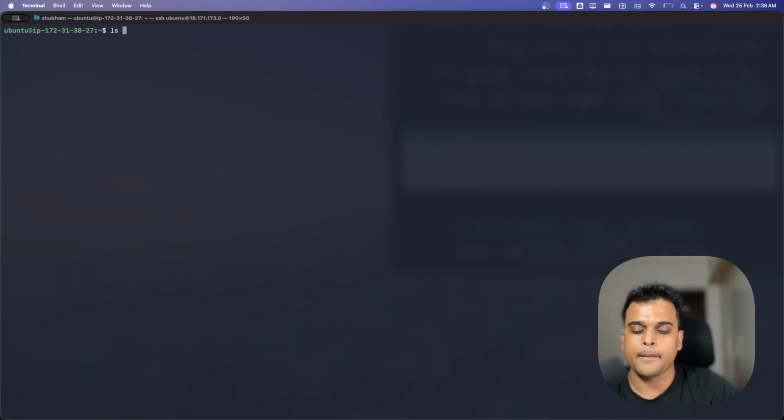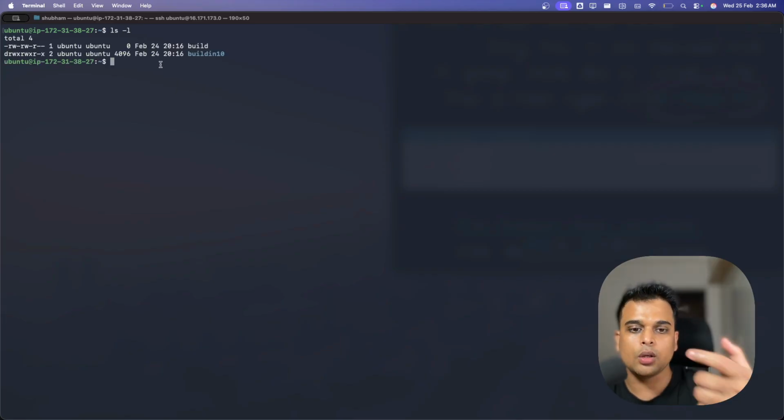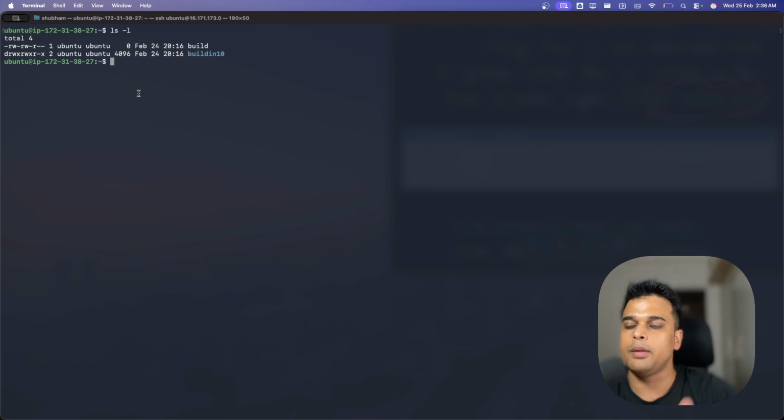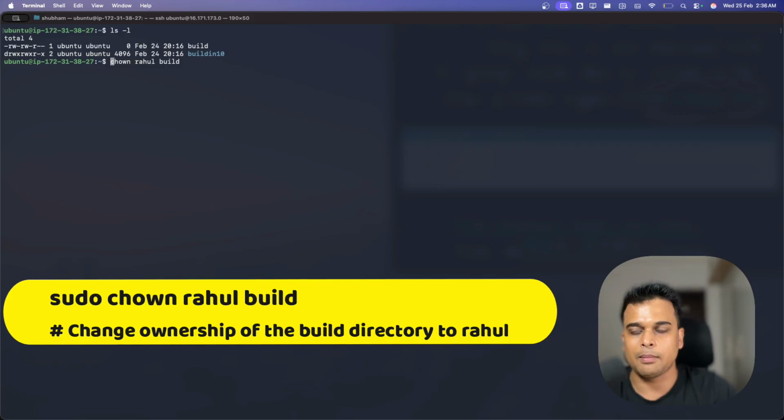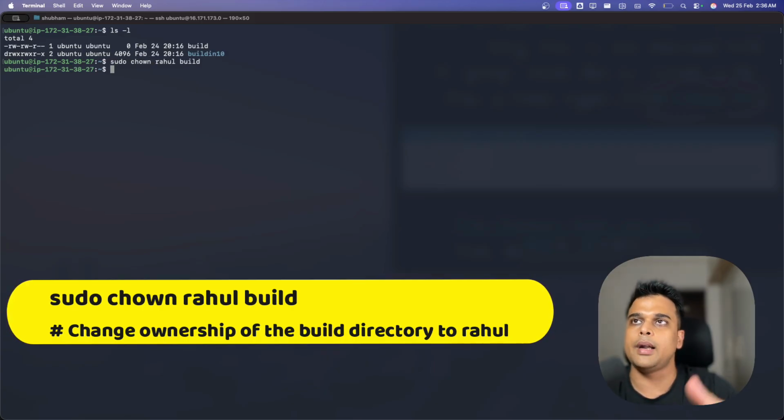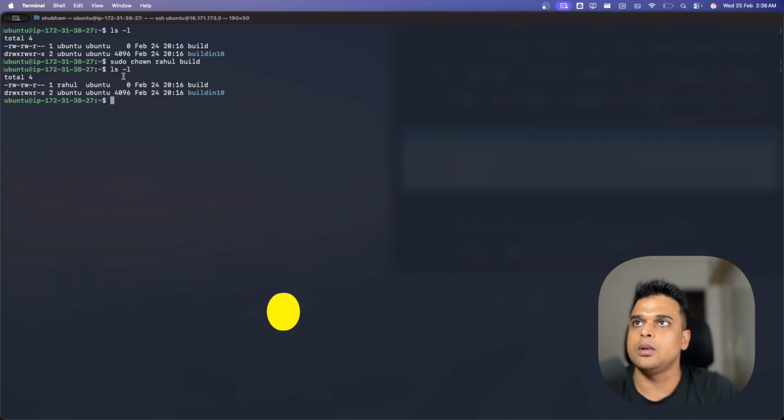Let's say I want to change the ownership of this particular file from Ubuntu to user Rahul. How will I do it? I use a command called chown followed by the user, for example Rahul, followed by the file name. And this is an elevated command which requires sudo to run. So I'll provide sudo and the ownership is changed. How to check? Again, I can do ls -l.